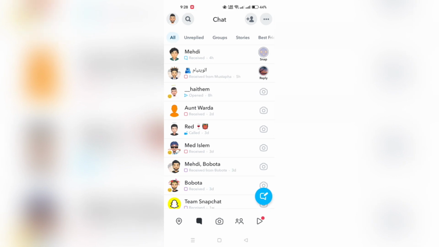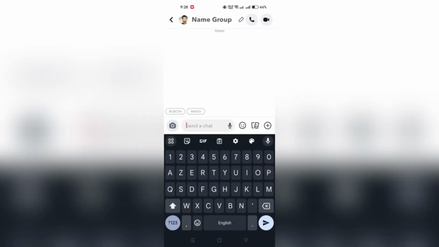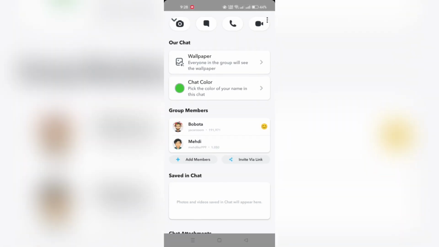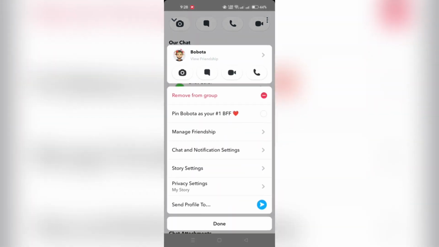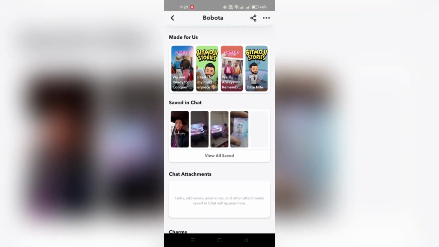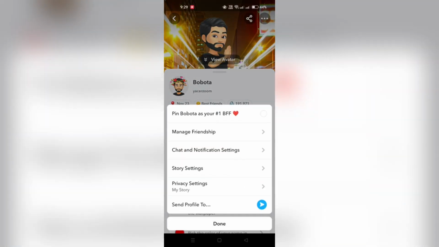Begin by opening Snapchat and go to the profile of each group member. Tap the three dots icon and select Manage Friendship, and then tap on Block. Confirm the action by tapping Block again. Repeat this process for all group members.